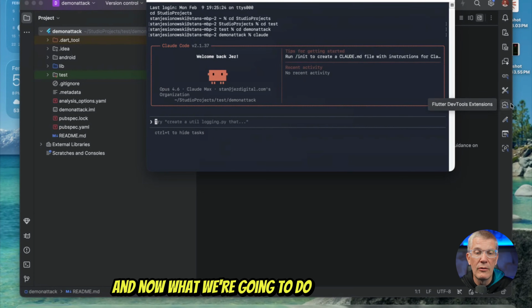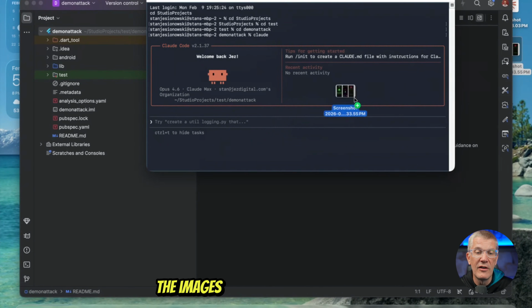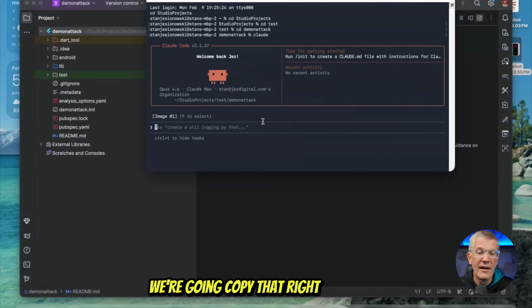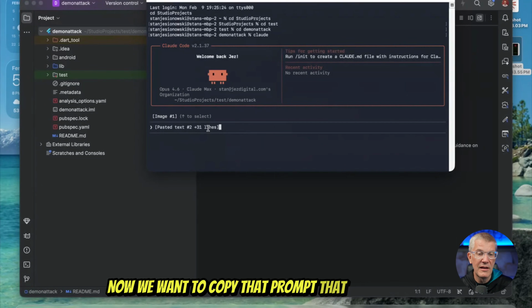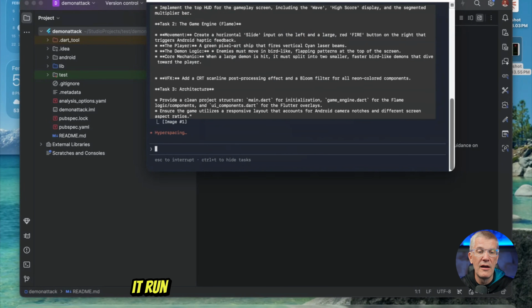And now what we're going to do is copy these images that we had taken right into here. You'll see here it's attached that image. Okay. Now we want to copy that prompt that we had done. Right there, you'll see that we copied that prompt. And let's let it run and see what questions it has for us.